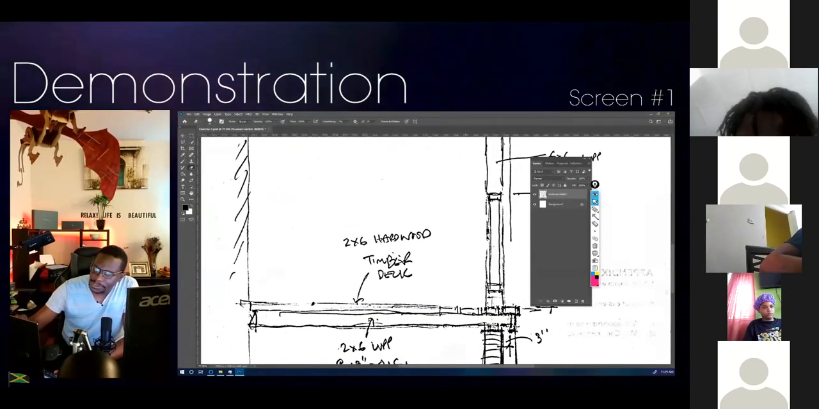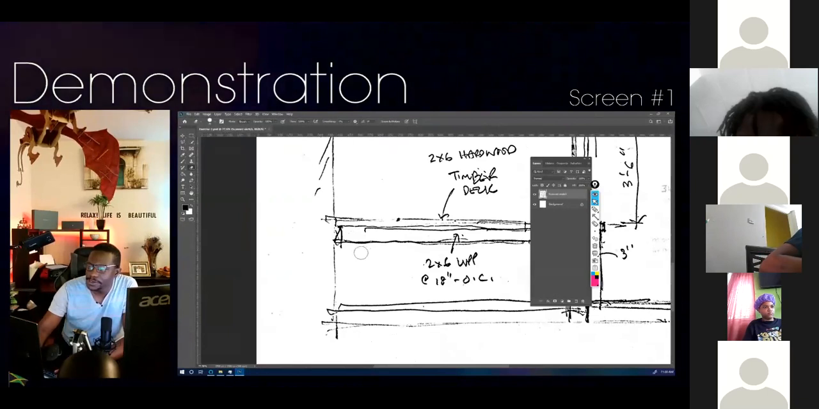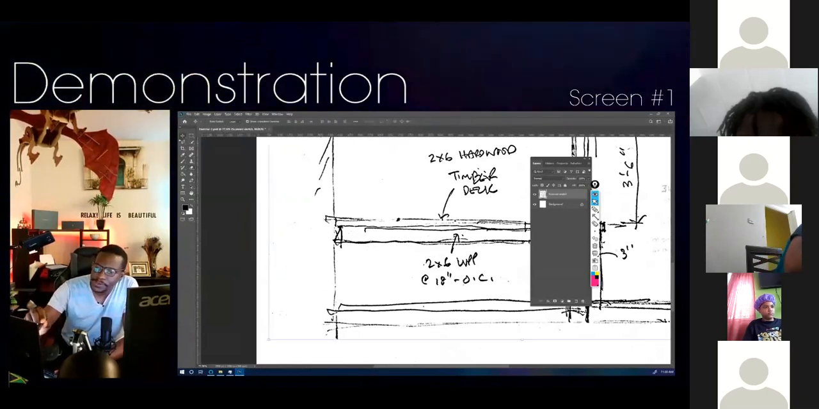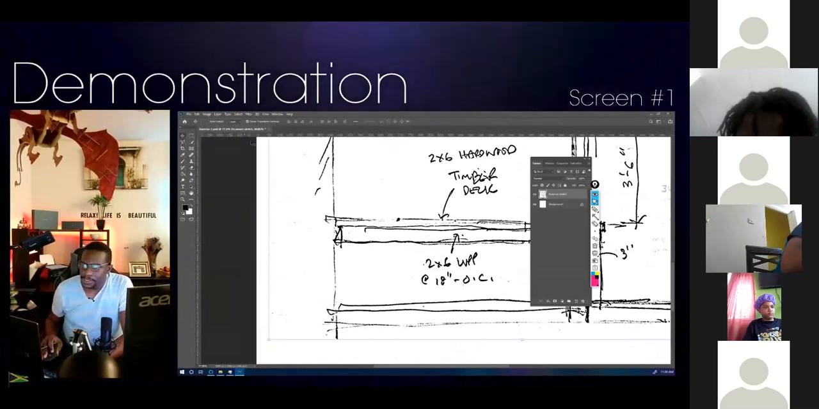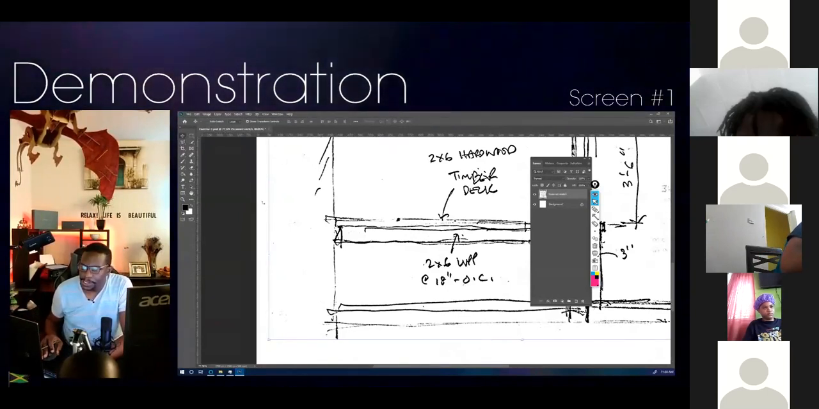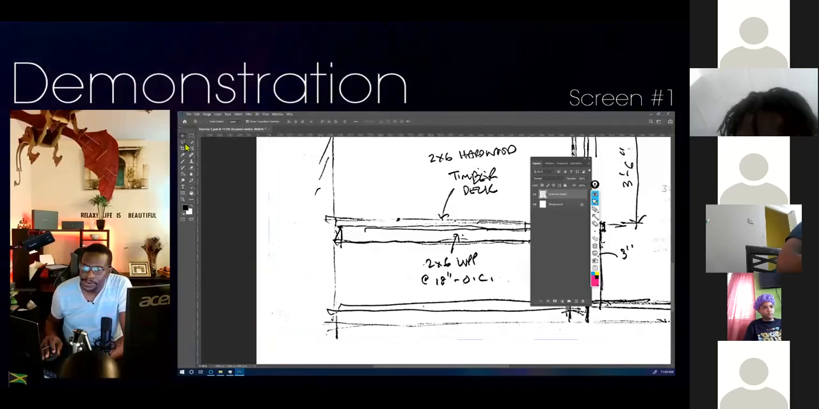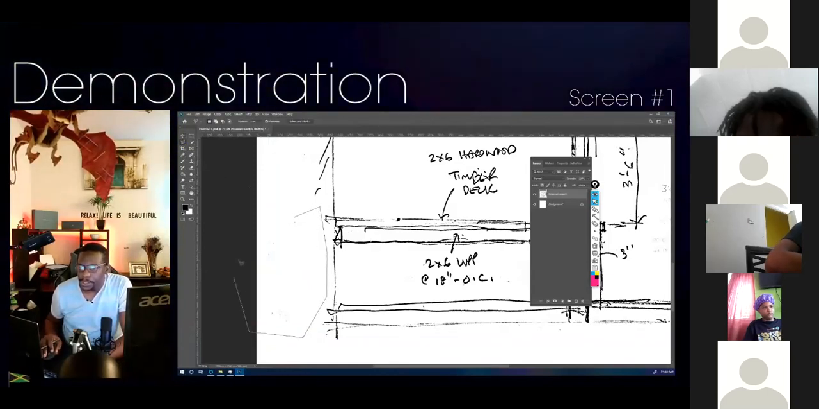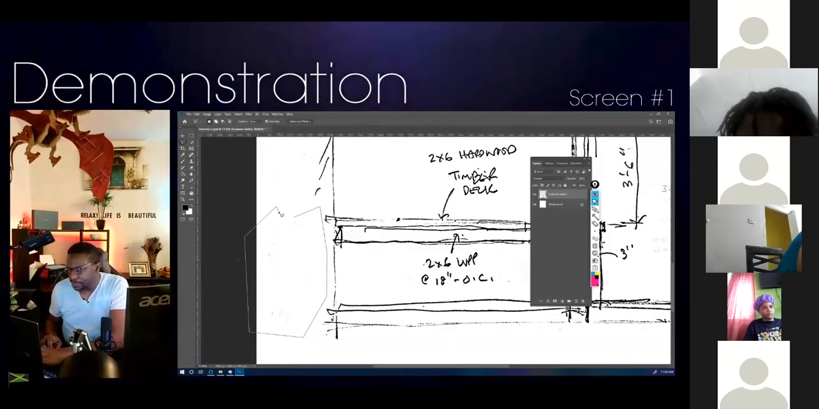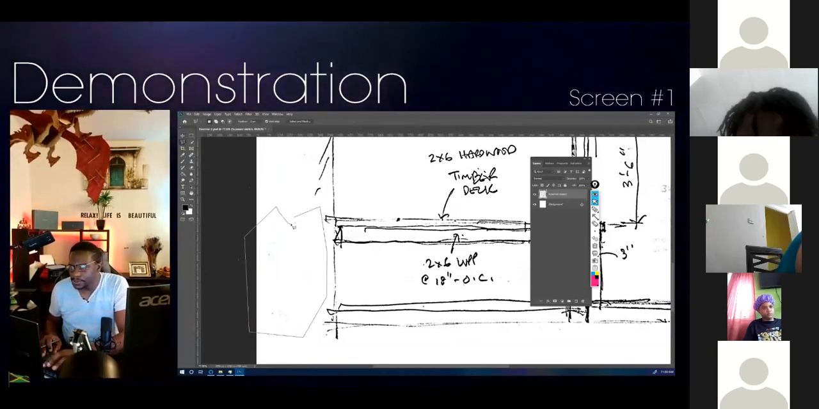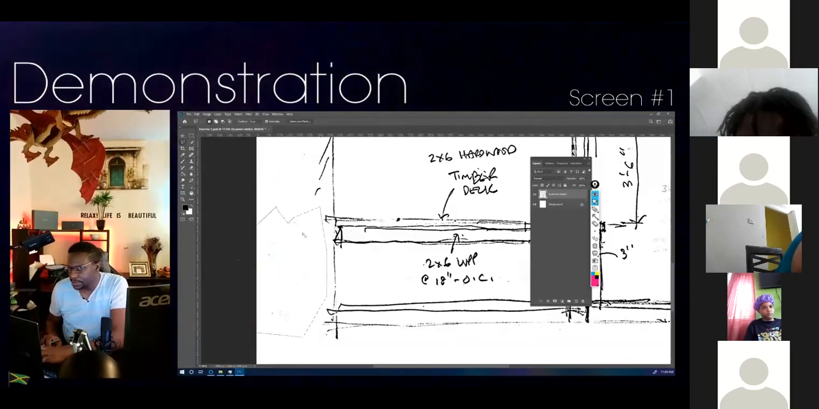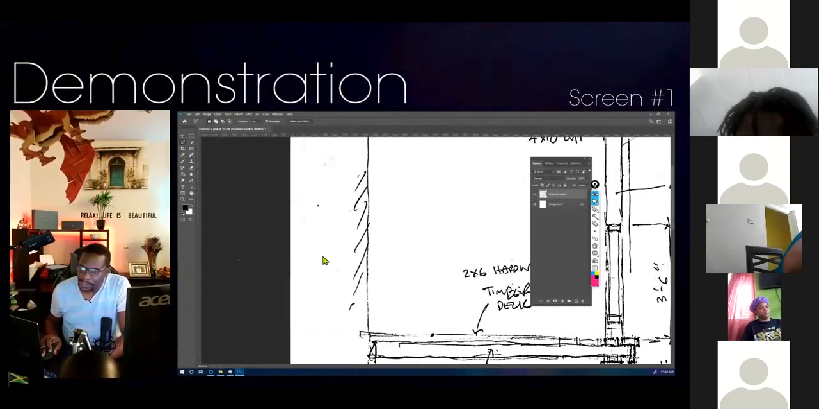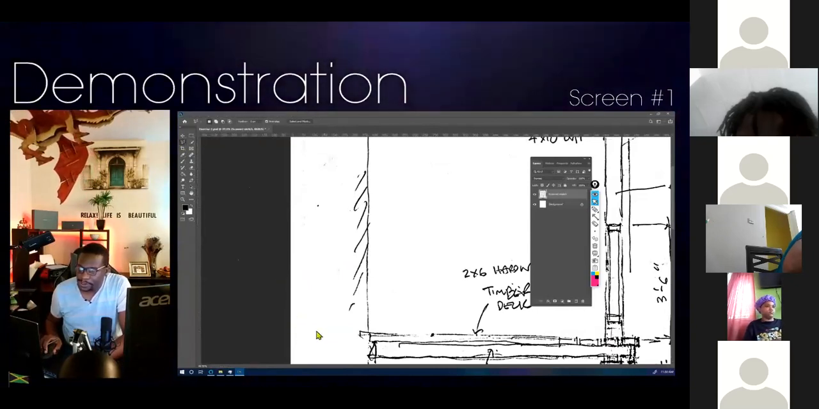All right, good. Let me go for my lasso tool. Polygonal lasso tool, rather. Remember, you double click to close the lasso tool. So you want to get rid of all of these little spots that you see here.